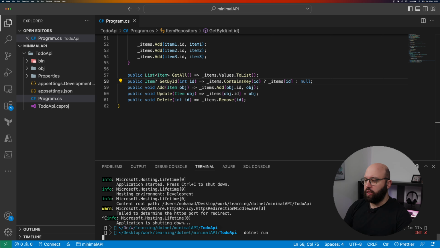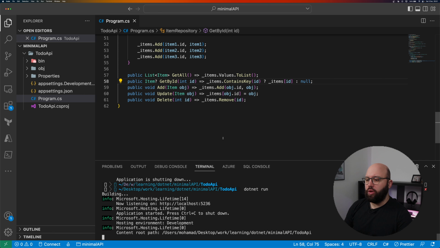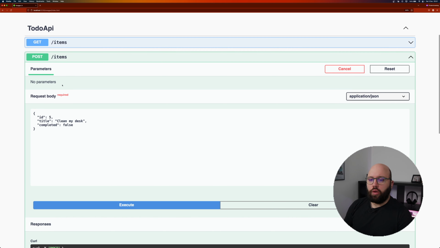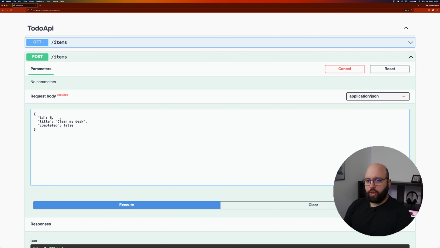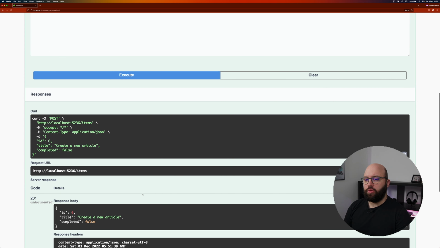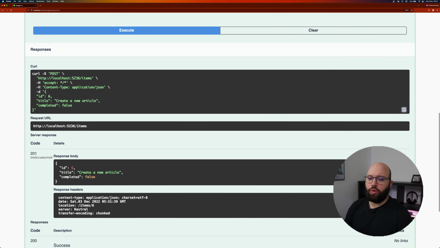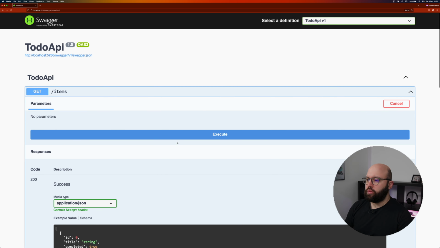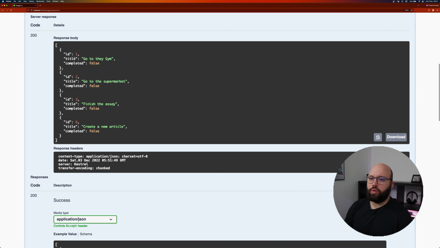Let's stop this again and let's add a new one. So let's go back to my web browser here and let's create a new one. So this, if we make it 6, and here we can say, for example, let's say create a new article, completed false, execute. We can see we got the 201, which means that it has been created successfully. And now if I get all items, I should be able to see them here. So we can see you have 1, 2, 3, and then I got create a new article here.